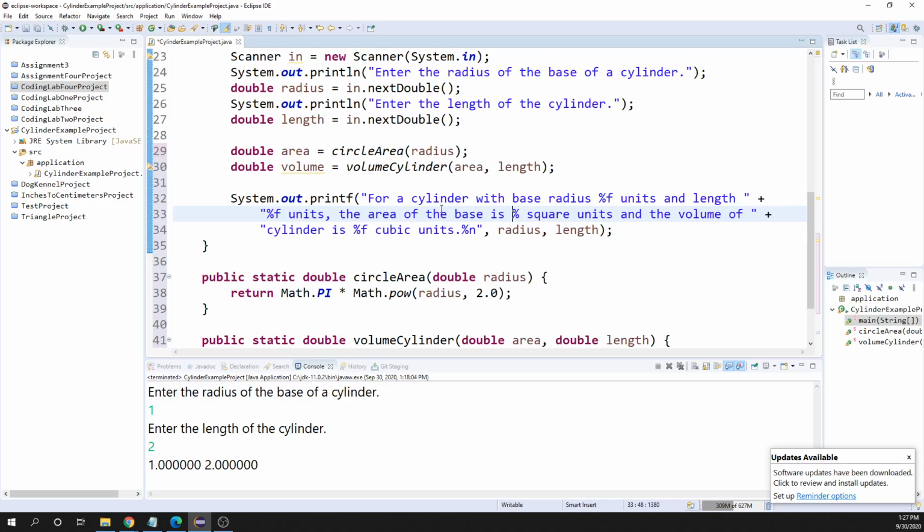All right, so in the first blank for a cylinder with base radius, we want the radius in the first blank and length in the second, which we already had. The area of the base is blank square units, so we want the area, which we have stored in this variable here, and the volume in the last blank. Okay. All right, so let's test that out.